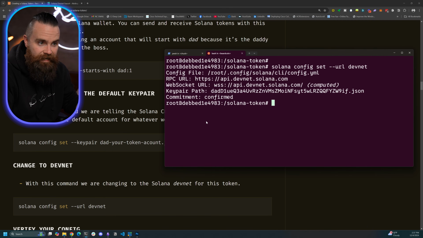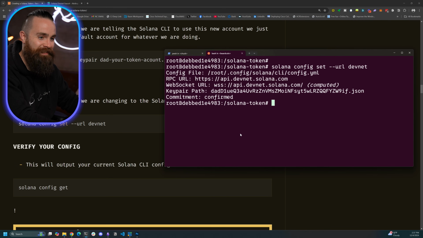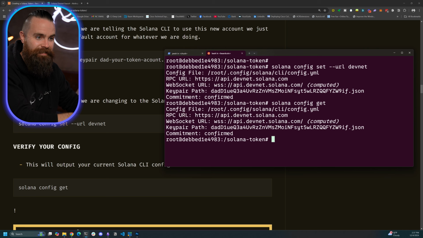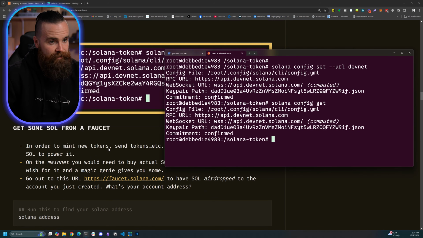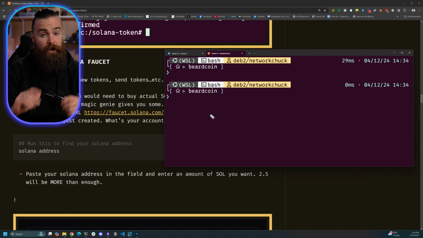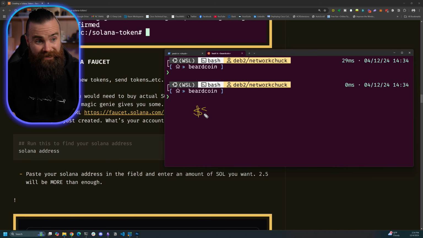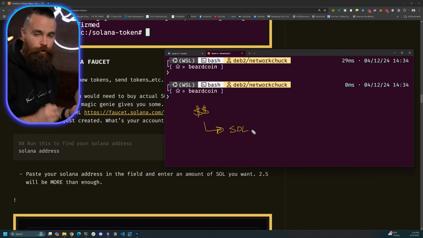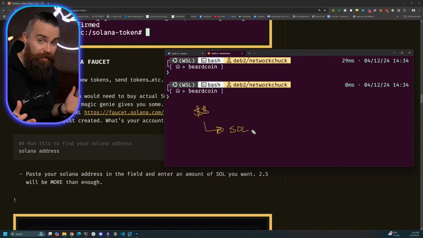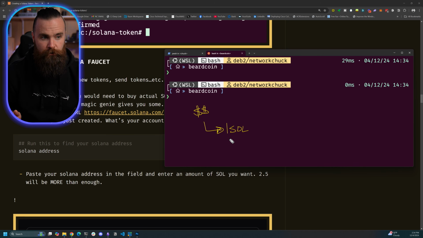If you wanna see it again, for some reason, type in solana config get, and there it all is. You should see your key pair path and the fact that you're using the devnet with the RPC URL. Now at this point, if we were on the mainnet, we would need money. Money to buy Sol so we could mint our own token. But because we're on the devnet, we don't need that, but we do still need Sol. Sol makes the world go round, at least if you live in the Solana world.